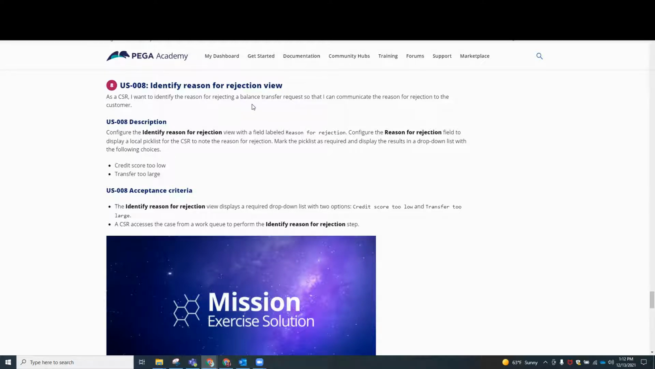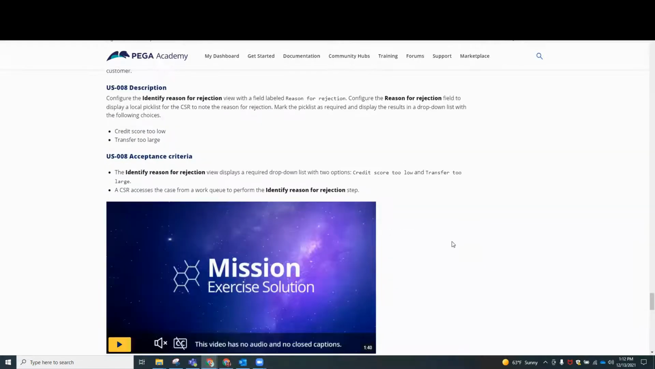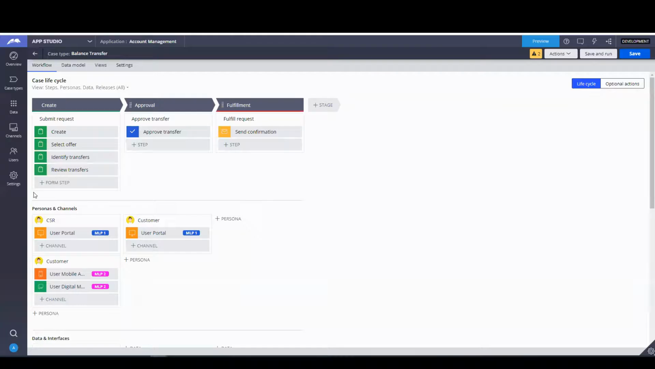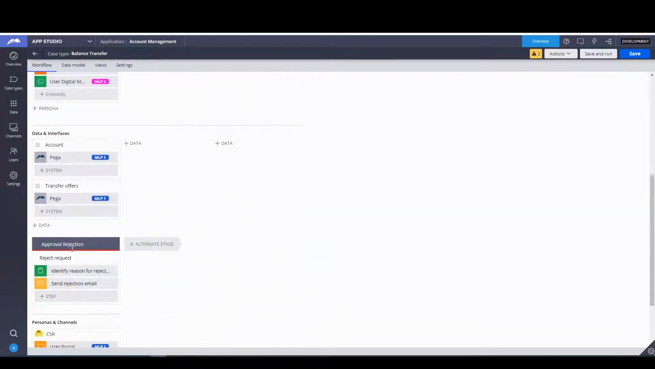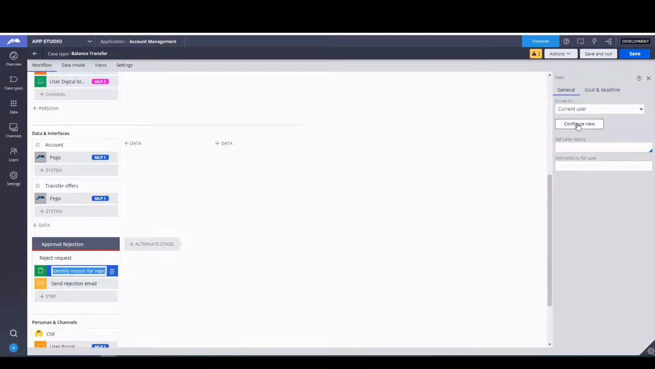The identify reason for rejection view displays the required drop-down list with two options: credit score too low and transfers too large. The CSR accesses the case from a work queue to perform the identify reason for rejection step. Okay, so we'll go through that and I'll explain it as we're going through. So now we are in our life cycle again, and we're going to go down to the approval rejection stage. So our job is to configure the view in the identify reason for rejection step.